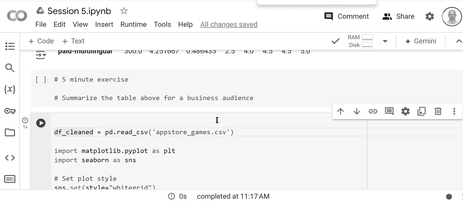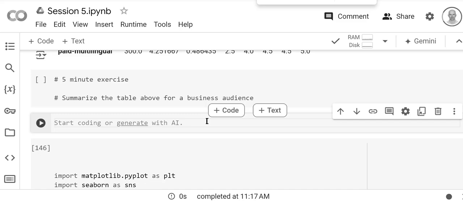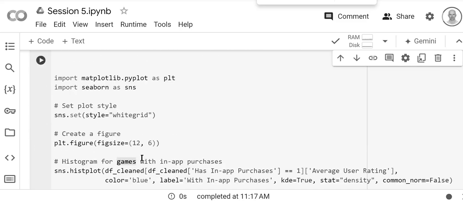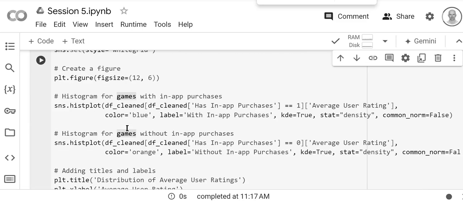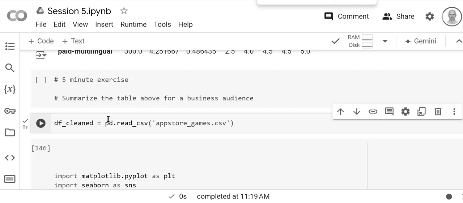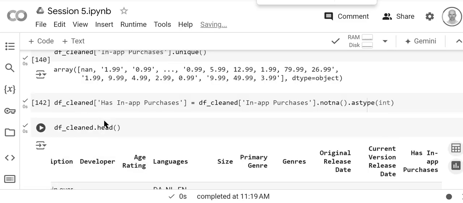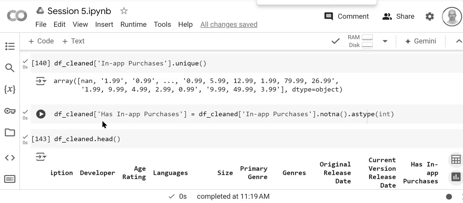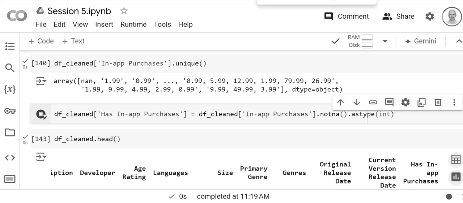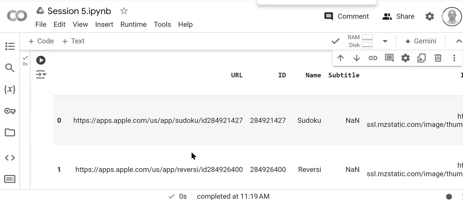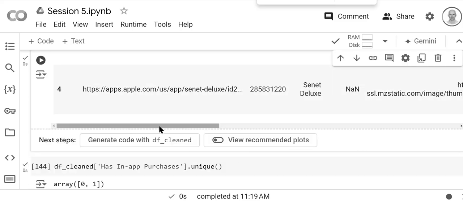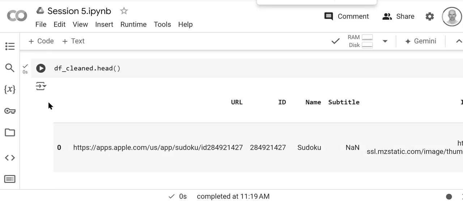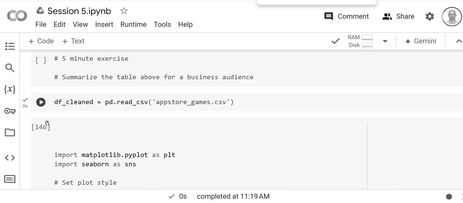So the problem here is that we actually blew out df cleaned. So we need to move this up here, so we were just reloading it. So we can run it now and then rerun this code here. And now the df cleaned head is actually correct. Okay, ones and zeros. Now we rerun it.